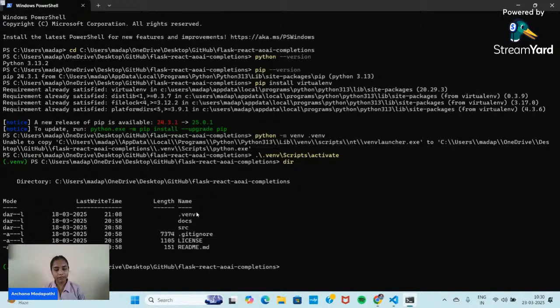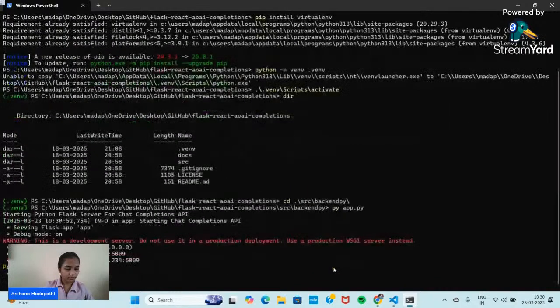After activating this, we have to run the server. I'm selecting the respective folder and changing the directory. So we are in the backend now. After this, we need to execute the command py space app.py just to run the server. So you can see here it is running.